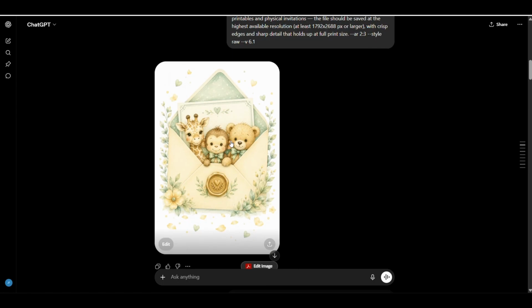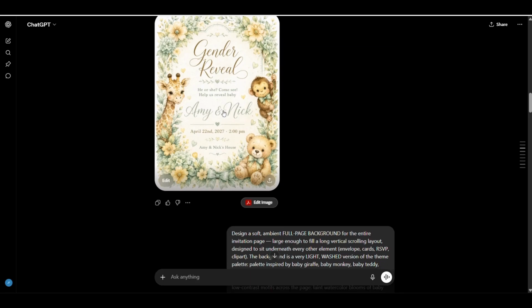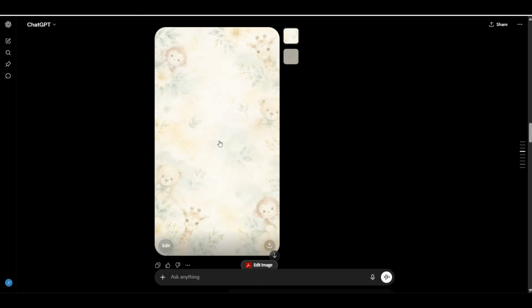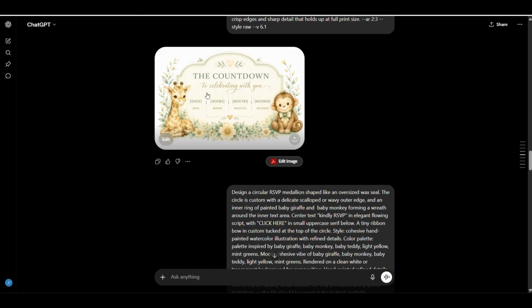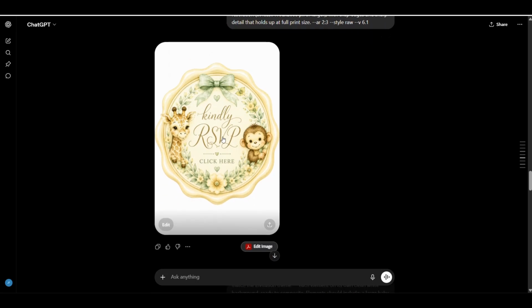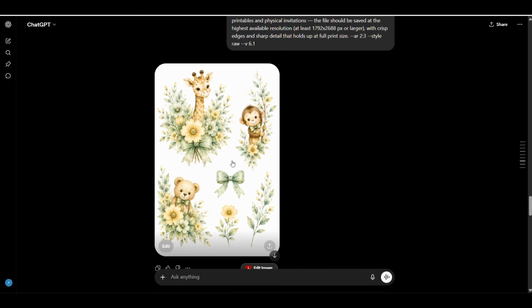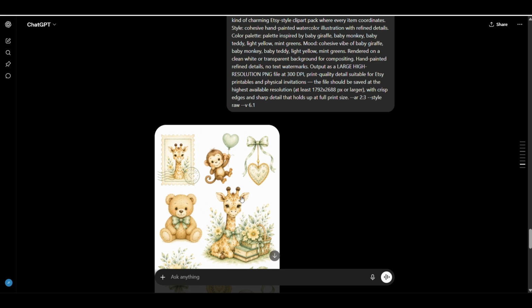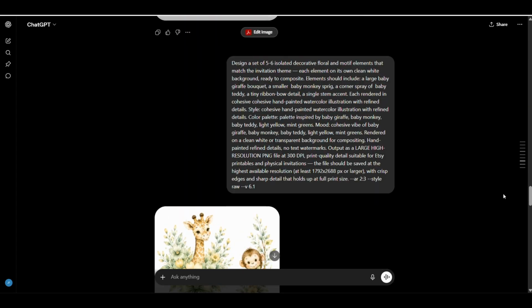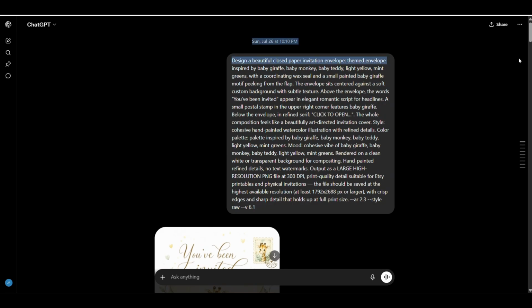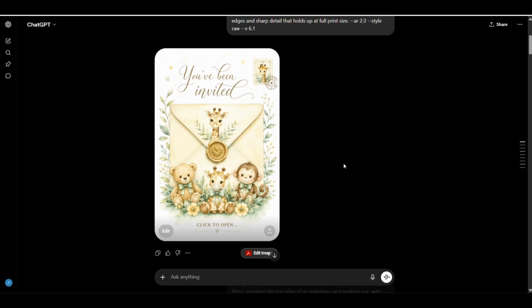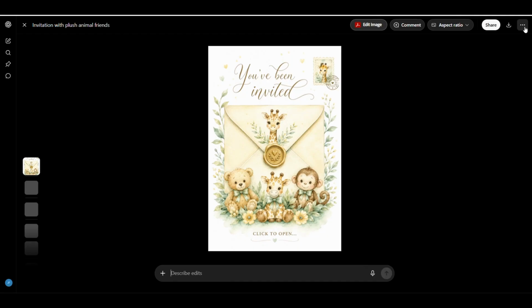And then here's the inner one. Here's my actual invitation. This is the background I asked for, the countdown, my RSVP, and then some of the accents and the themes. Okay. And then from there, all I do is I download them. So in order to download them, if you never use ChatGPT, you click on it. You would come over here where this little download is, you click that, and it downloads here.